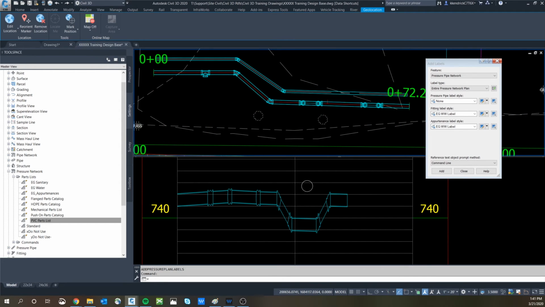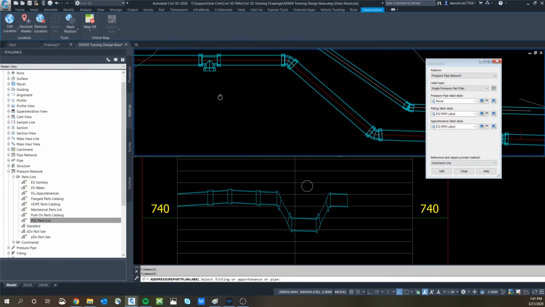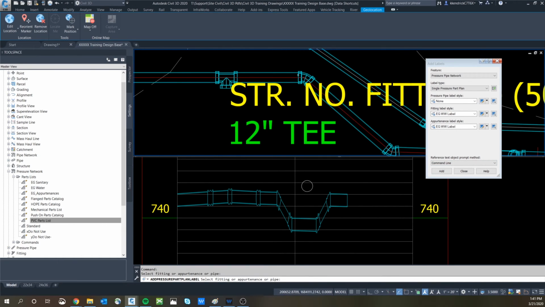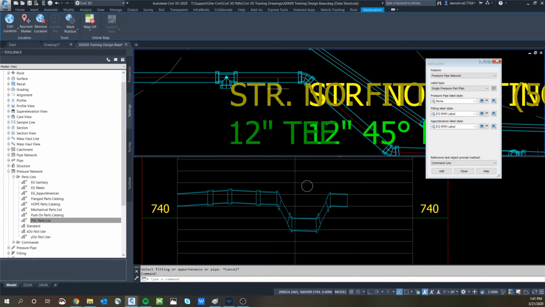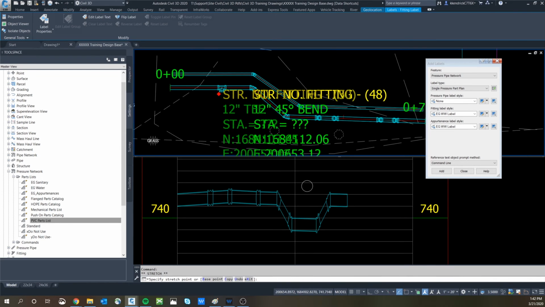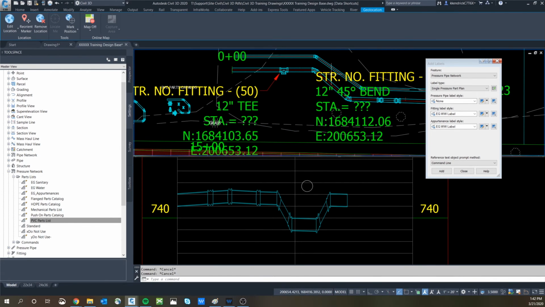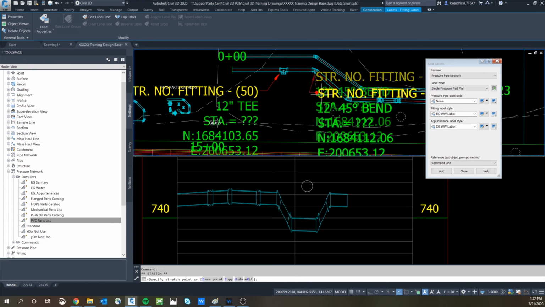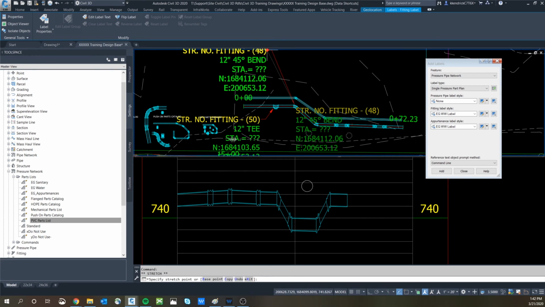You don't have to do entire network. You can do single pressure part plan. Same options. Add and go through and just pick the pieces that you want to label. A little easier to control if you do it individually so that everything isn't over the top of each other.